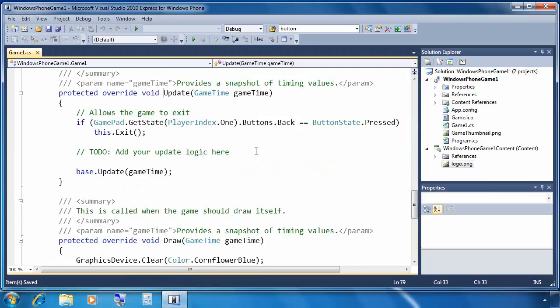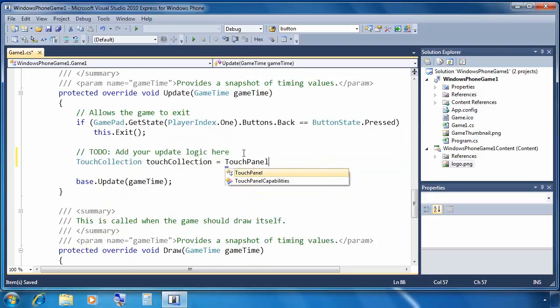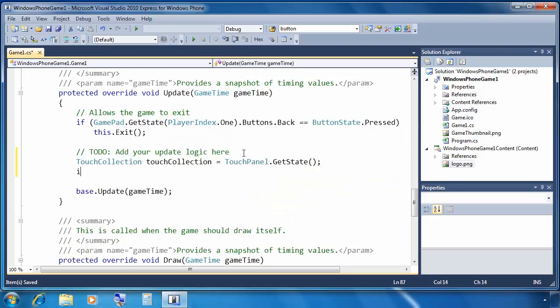So next we need to actually go to the update method. So this is the first part of that game loop. And we're going to be using the emulator, so we can't, in this case, leverage the accelerometer yet because the emulator at this stage doesn't support it. So instead I'm going to use touch to interact with the game.